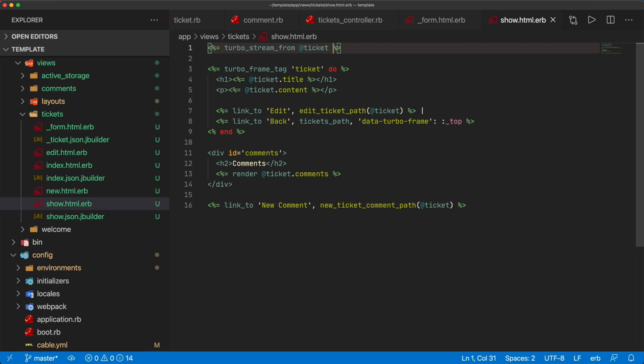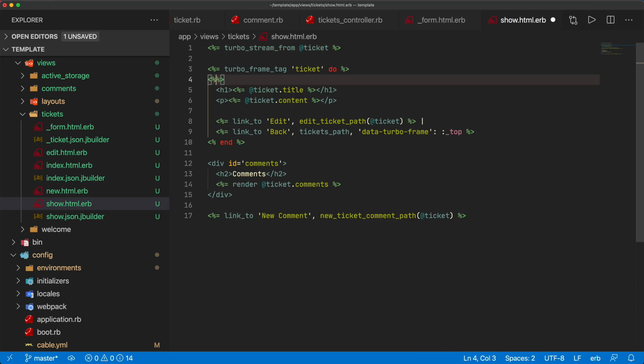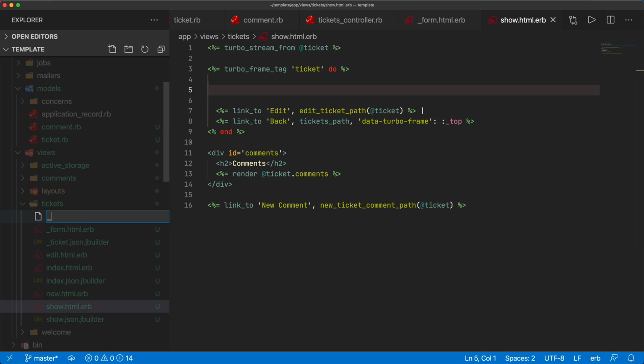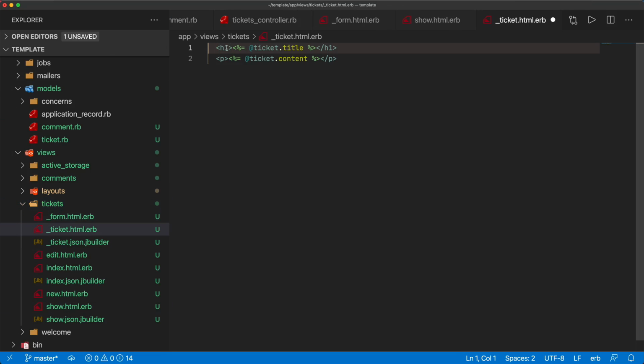That broadcast will have a replace command because we are streaming from the ticket and we're going to be broadcasting to this ticket channel. We essentially want this information to get updated. But in order for this to get updated, it's first going to look for a partial. So we need to move this out to a ticket partial. So under our tickets folder, we have an underscore ticket.html.erb. So this is a partial that it'll generate in a background job and then broadcast out to any of the subscribers. But it also needs one additional bit because it needs an ID.